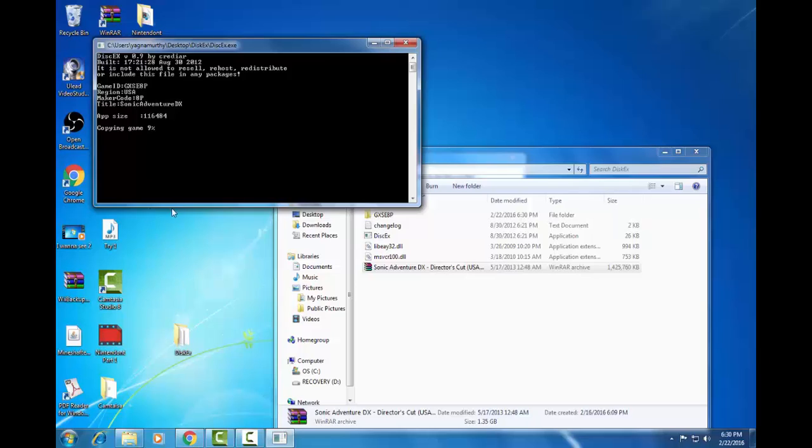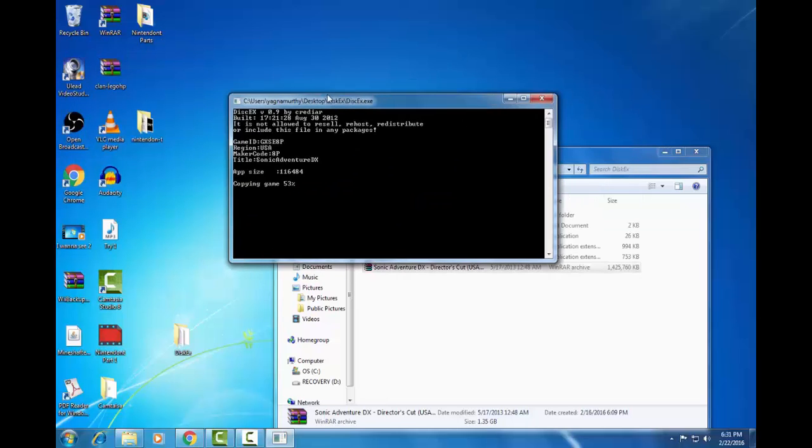And I need you to check a few things. Make sure that the title is the name of your game. If it's not, then you're using the wrong ISO. And make sure the region is your region. My region is USA, so this will work for me. But if you're from Germany and this says USA or France or some other country, then you cannot use this. You need to download a new ISO with your region on it.